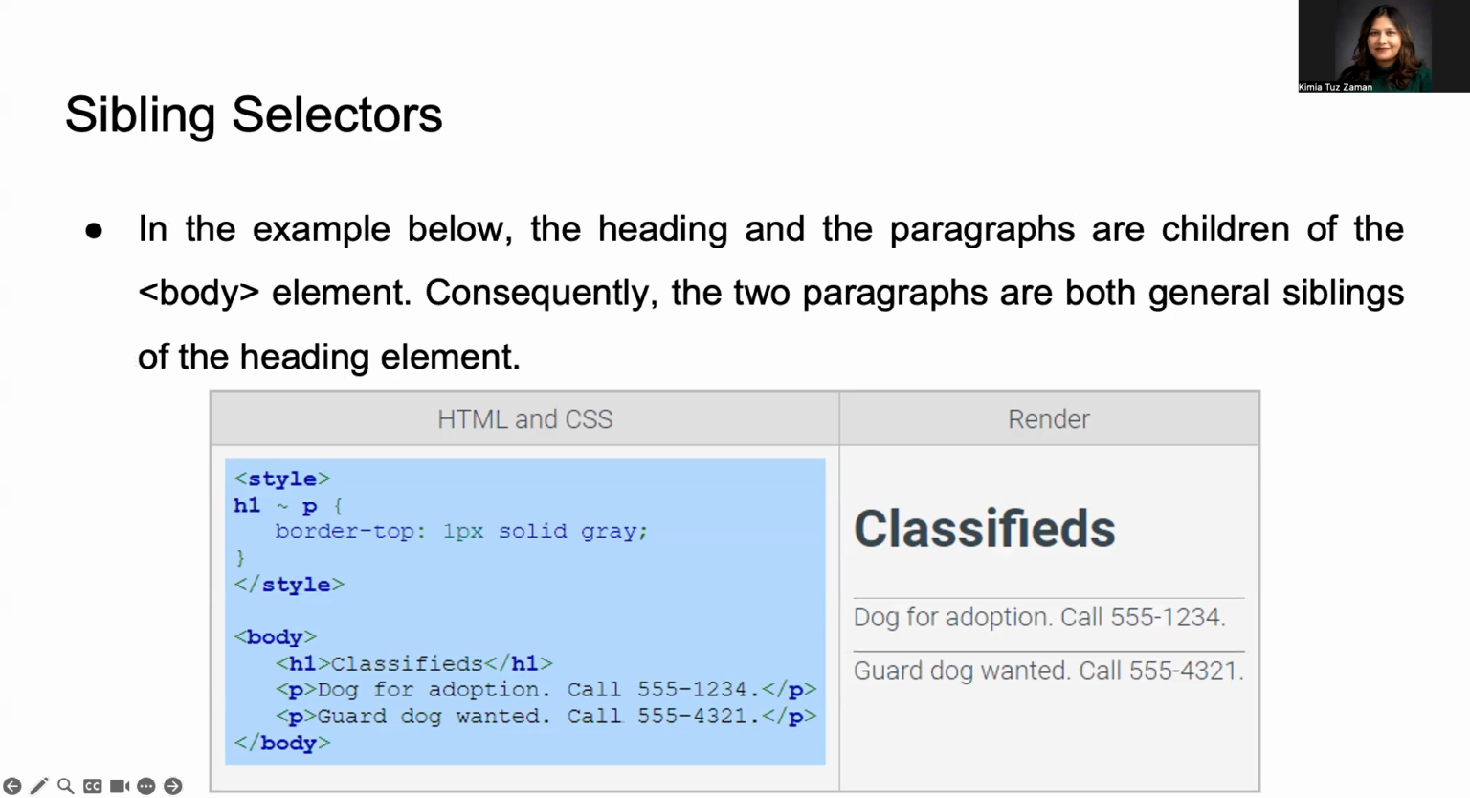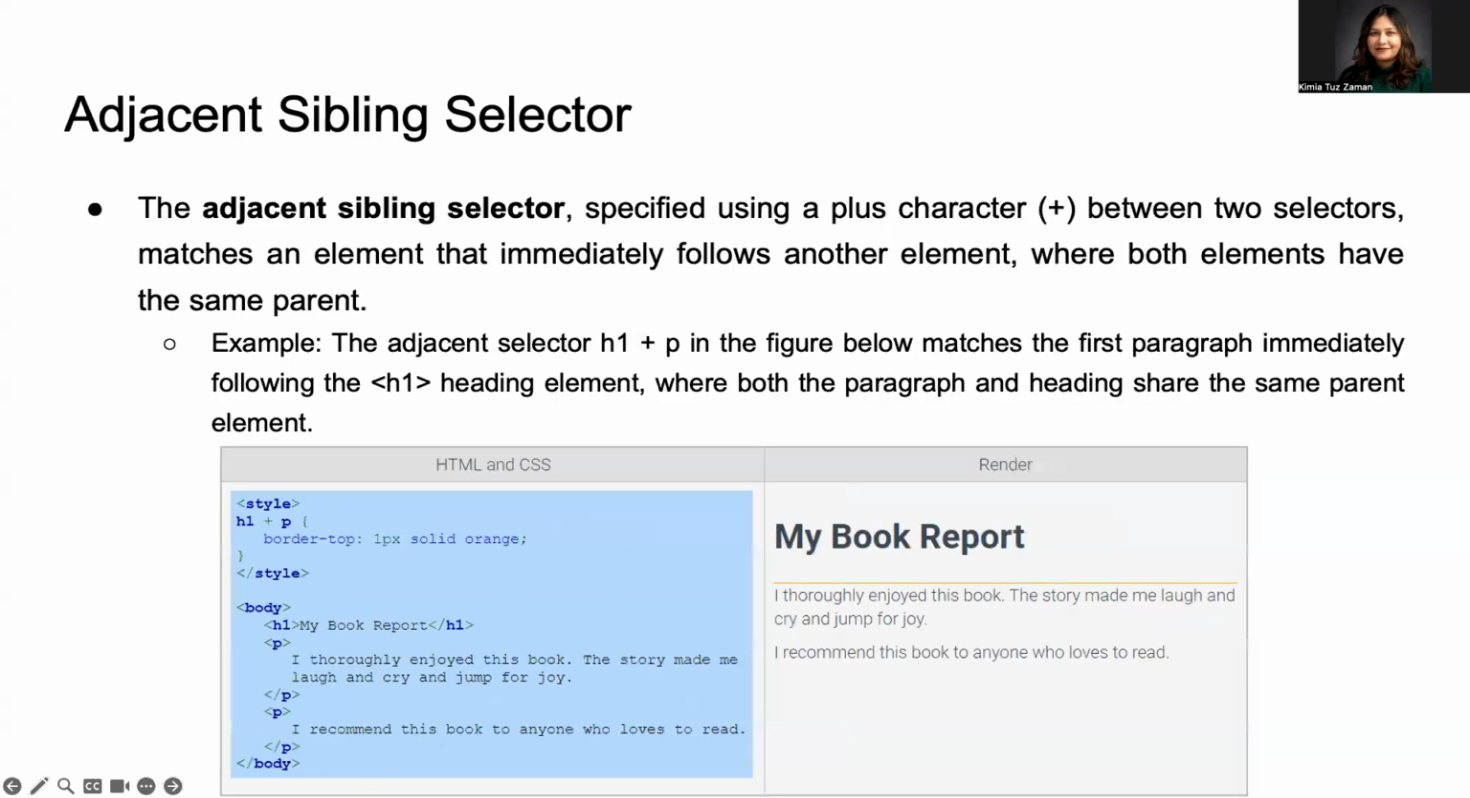So in this example, the h1 and the paragraph elements are the children of the body, which makes them siblings. So the CSS rule, h1 tilde p, border-top is 1 pixel solid gray. This style applies to all the paragraph elements after the h1. So both paragraphs below the heading get a gray top border because they are general siblings of the h1, and this shows how the general sibling selector works.